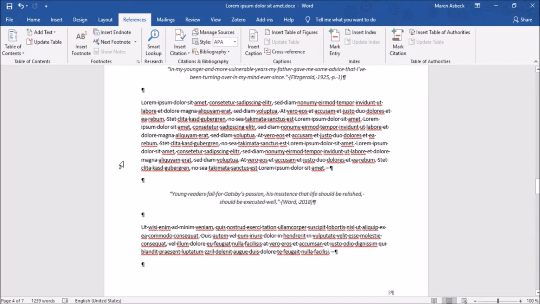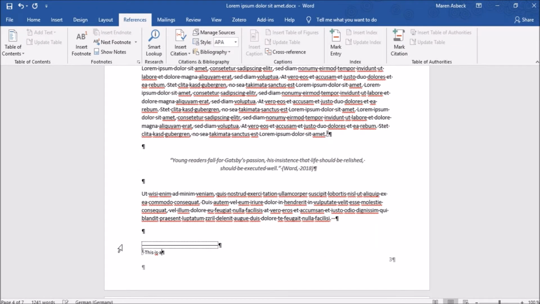Now we will manage footnotes and endnotes. Footnotes appear on the bottom of the page and endnotes come at the end of the whole document. First of all, we will go to our text where we want the reference to the footnote to appear. Then we go to Insert Footnote. And now we can write what we want to have in our footnote. And afterwards we can simply return to our text.